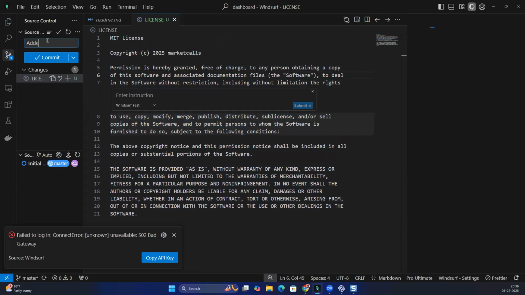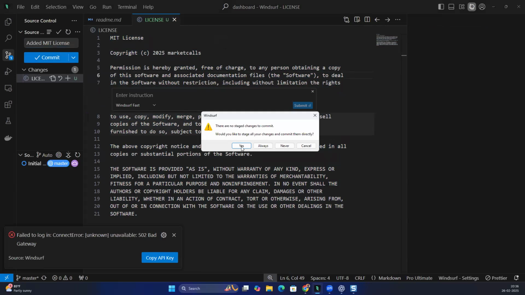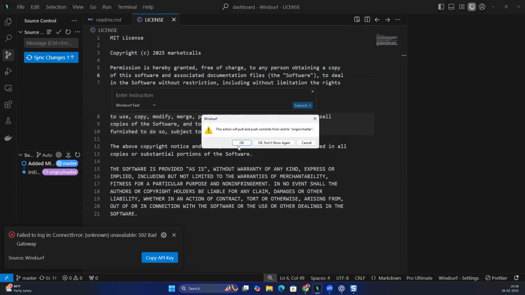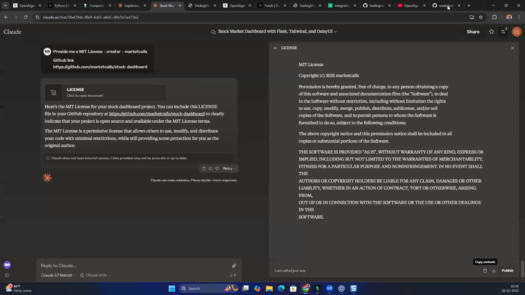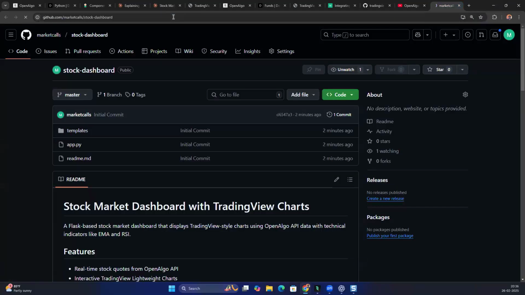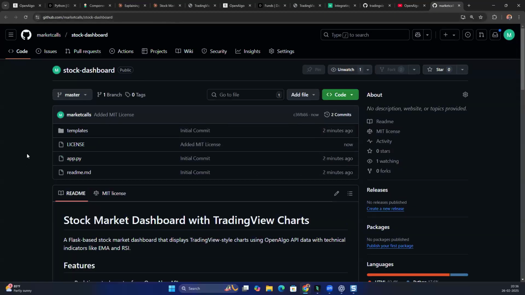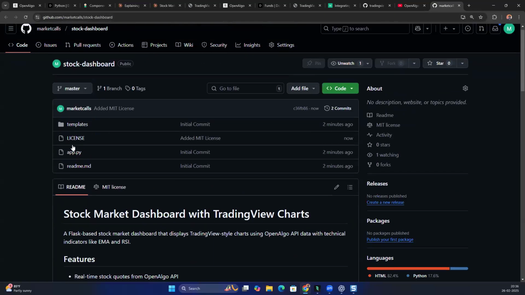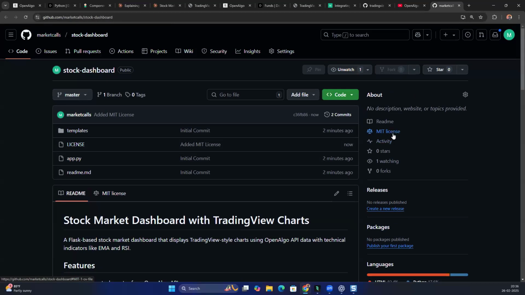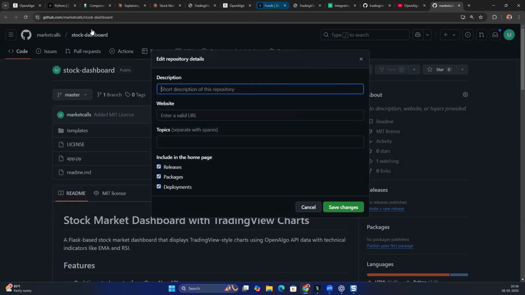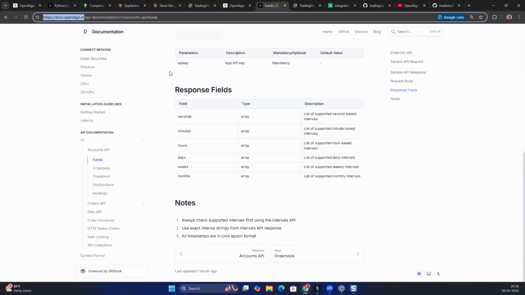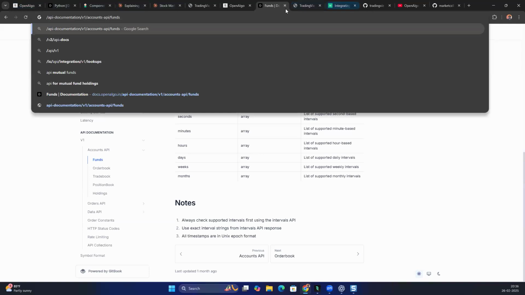So added license. I'll say MIT license. It could be anything. This is only for your reference, what commit that you're trying to do. So all these incremental changes will be reflected in the GitHub page itself. Right? So we have this license and we have this MIT license over here. And for documentation, if somebody wants to refer, they can always refer to docs.openalgo.in. I'll also give this link as well.